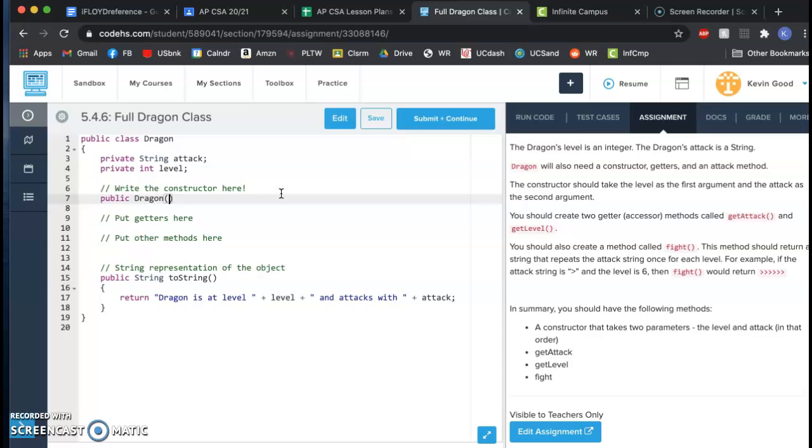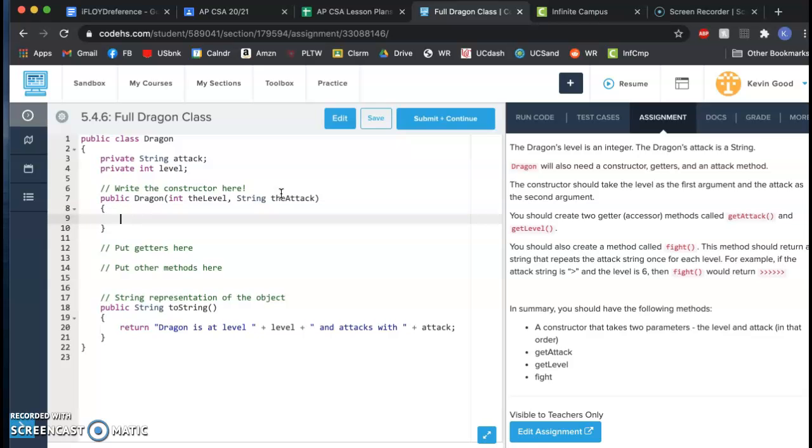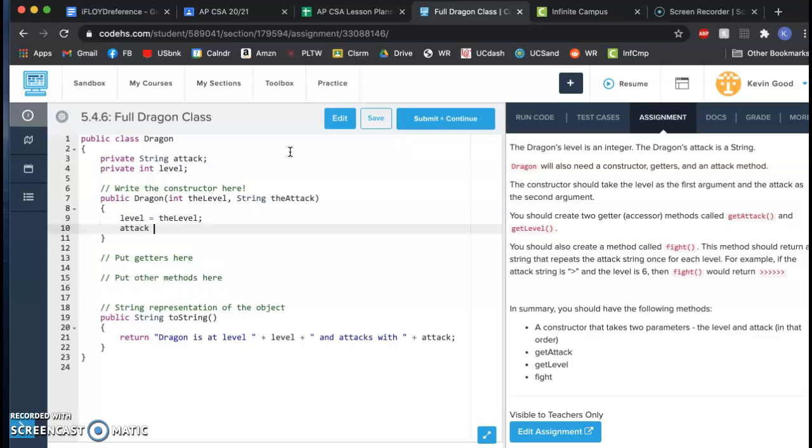And then they said we want our level. So you can say int level, and String attack. So we can do that. And inside here, basically I'm going to say, okay, I'm going to set level to whatever someone enters in as the level, and attack as whatever someone enters in as the attack. There we go. Okay. So somebody can enter their own attack, and their own level will get stored for a dragon object.